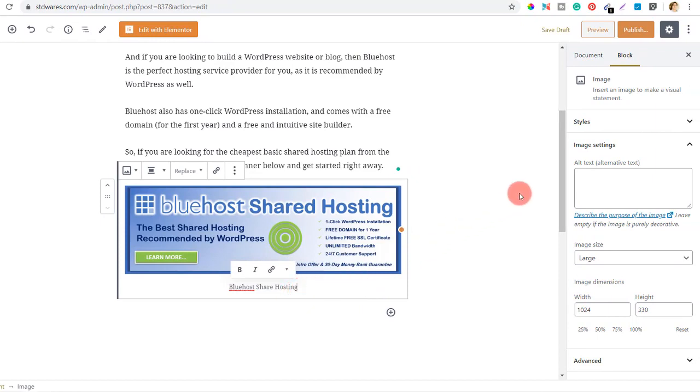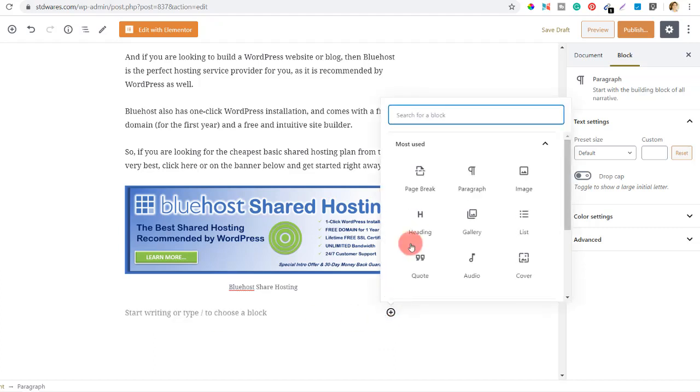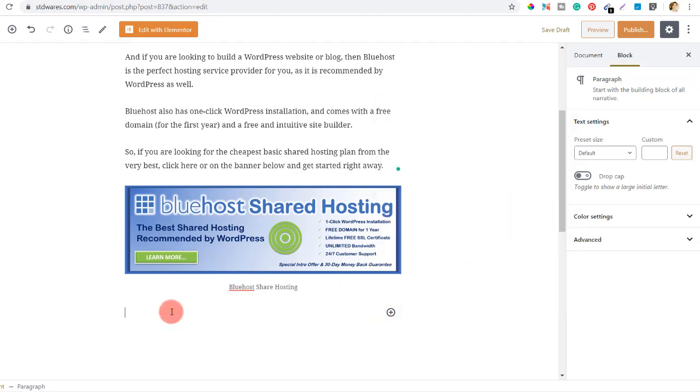Okay. Here you can add an alt text to the image. So copy this, paste it here. Image size would be large, width would be 1024 by 330. Okay, so I'm not going to change anything. Whatever the image is, it will look like this. Okay, let's continue. So by default, you will get a paragraph block here. But if you want, you can change it to something else as well. So I will use the paragraph block to insert the next set of text.